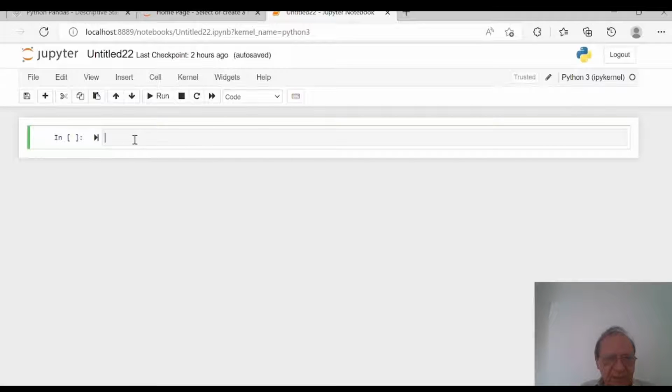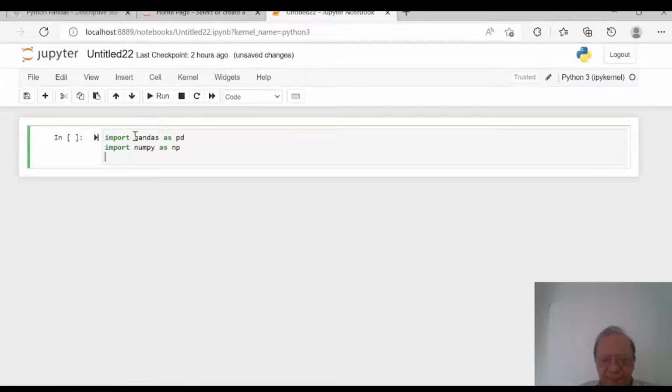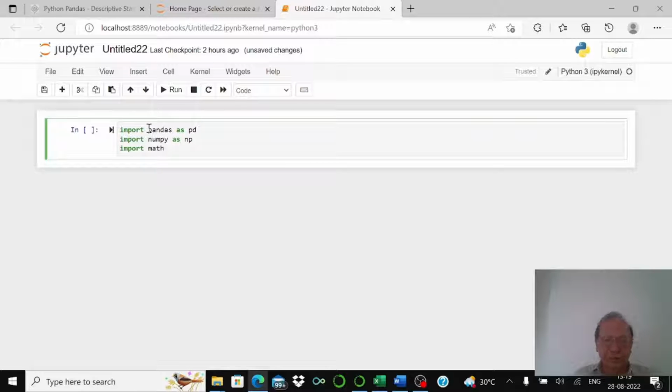So our first thing is that we are going to import pandas as pd. See, if you don't want to write pd, you can write anything else. There is no problem. You can write xd, xp, because this is a kind of short name for pandas. Then import numpy as np. We don't need math, but we can still import math.